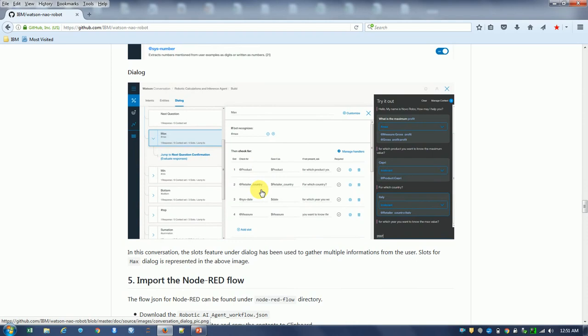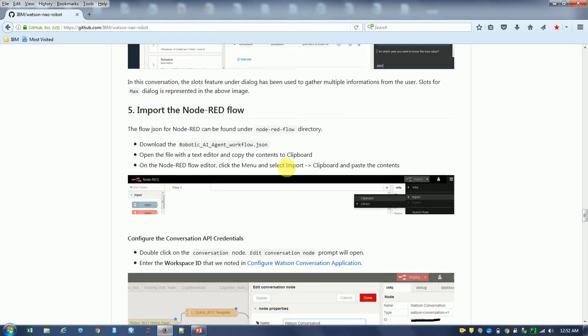The next stage would be to create a dialog. We are showing a sample example for the max entity where the dialog has been created. For example, what's the maximum profit? The bot will ask for which product you would like to know the maximum profit. After the user keys in the input, it will ask for which country, and then after the input is given, that would be taken as question complete, and the intents and entities will be sent across to the Data Science Experience Jupyter Notebook for further processing.